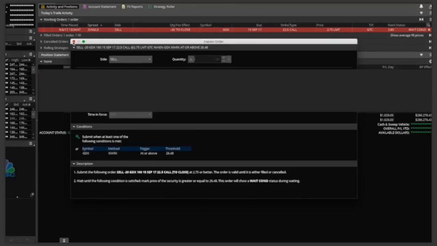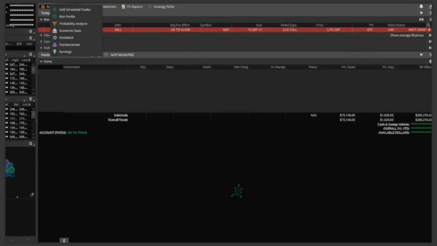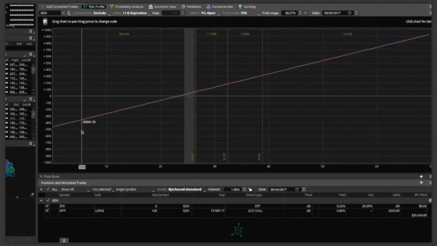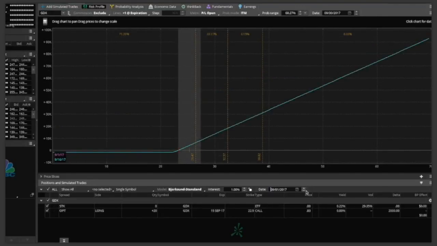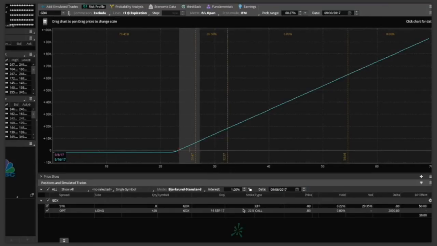Now, what is the approximate P&L for this particular trade? Because I have several positions on GDX, all you have to do is click on analyze. I'm going to select the date today, September the 6th. Then click on risk profile, type in GDX. If you have a position, it should pop up over here.